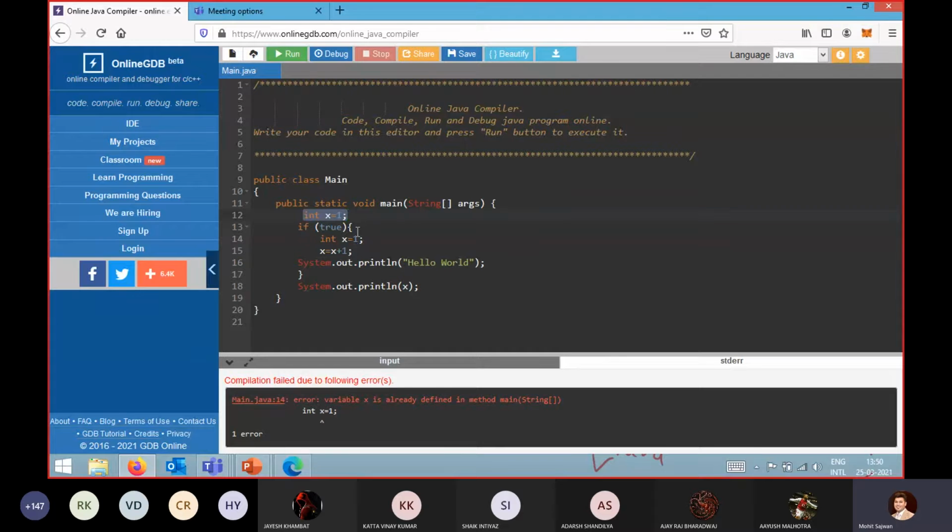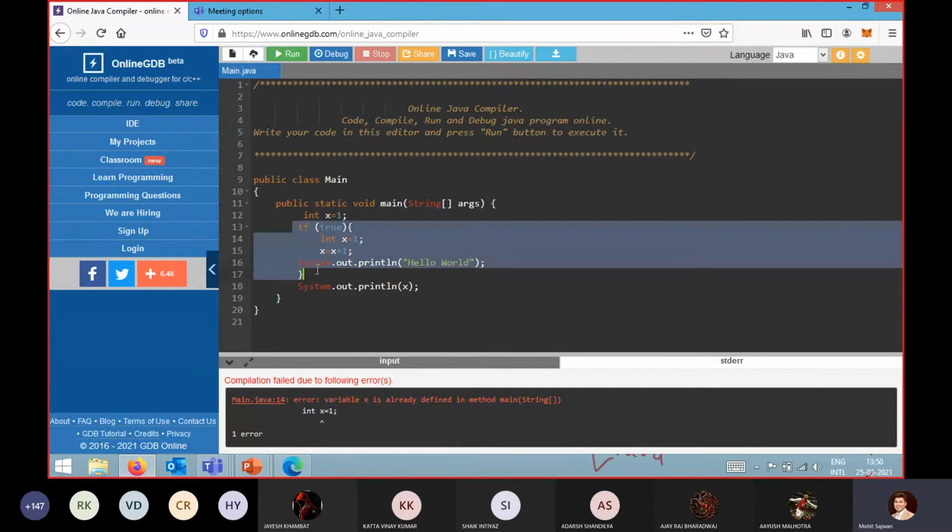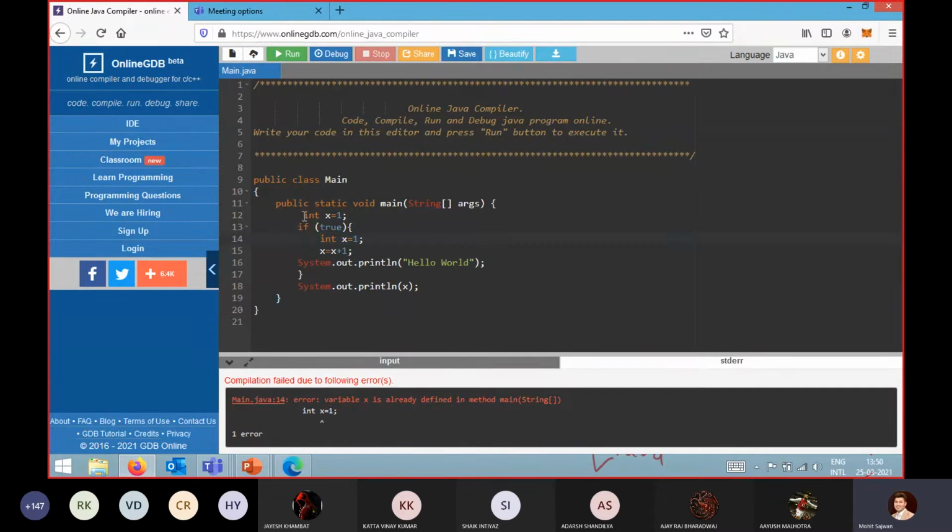Okay, so no issue at all, but it always depends on which purpose you are using it for. Here we are getting an error. The error we are getting is: int x is already defined in the method. So what will happen? Int x, because the scope of x can be accessed by this if statement too. That is why we are getting an error.